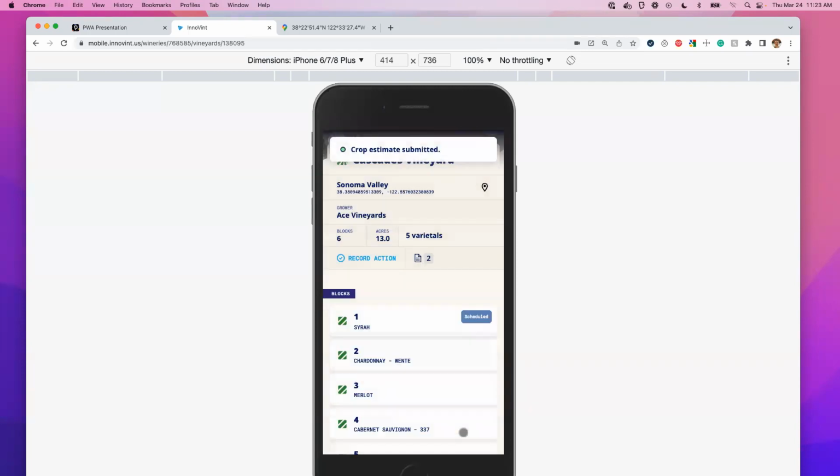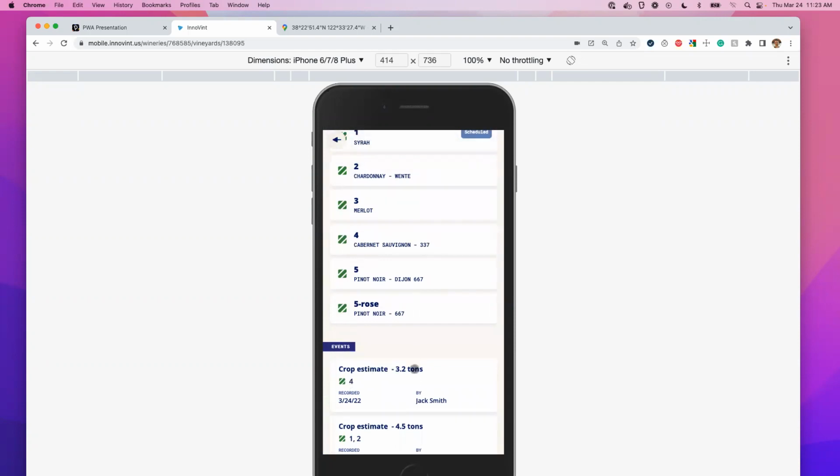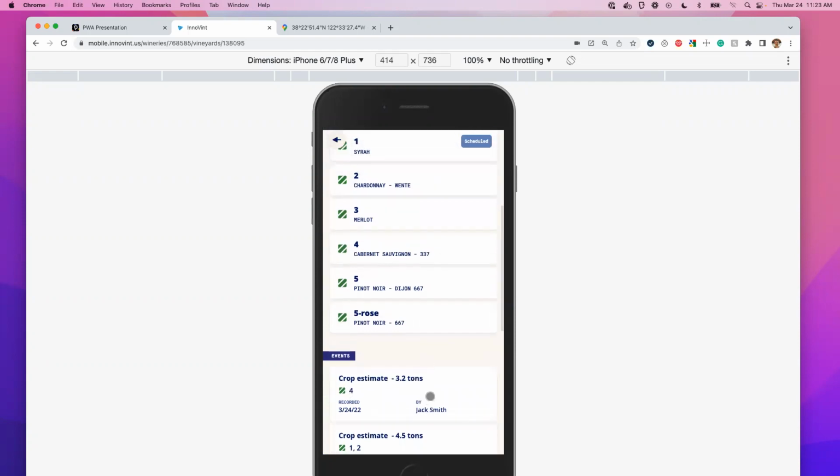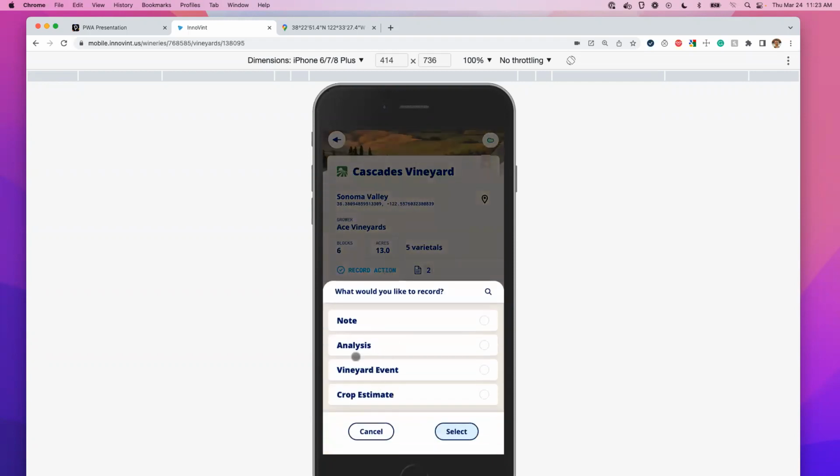It's that easy. The crop estimate is now supported. If we go, you can see here, crop estimate was recorded on block 4, 3.2 tons by my demo account, Jack Smith. We can also record a phenolic event. Let's do a vineyard event.